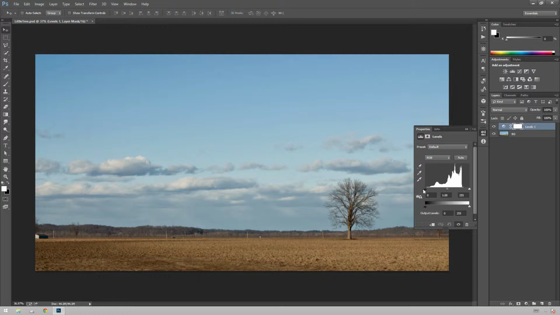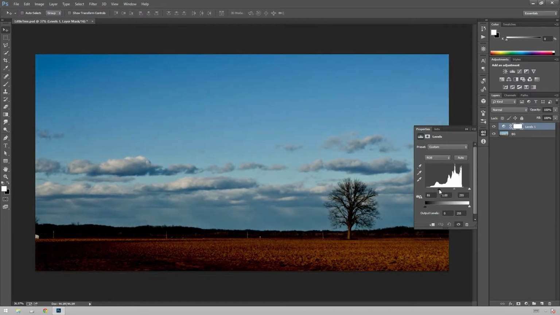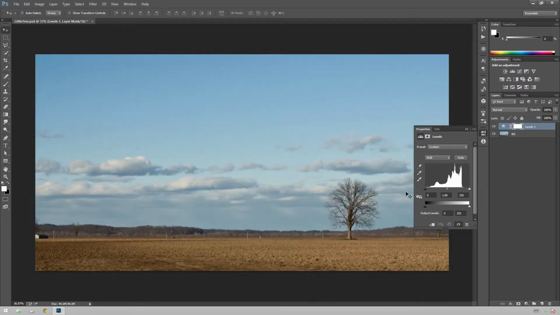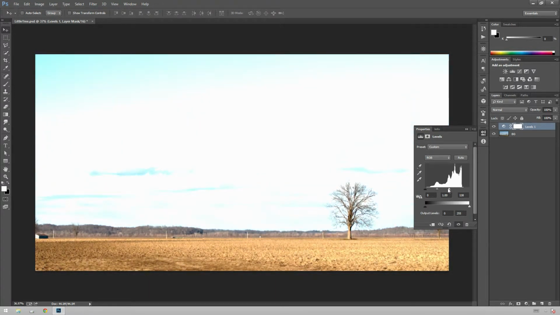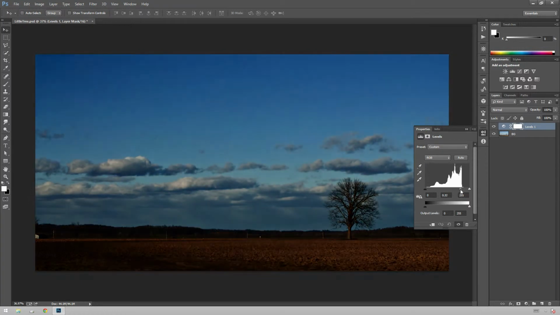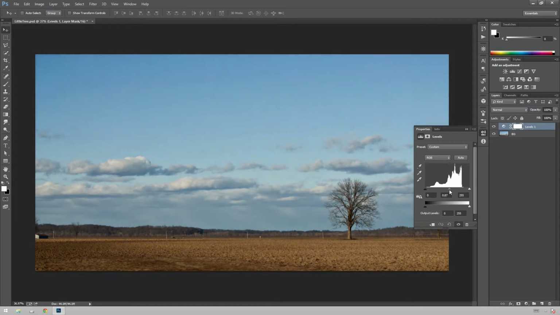As you drag these around, dragging this black one, everything below it gets black, so it just compresses that, and you can really crunch it up really hard if we want to. With the white, everything above this goes pure white and compresses everything down below it. And in the middle is our mid-tone, so everything below it is dark and everything above it is bright. Dragging it this way, we get more darkness in the picture. Dragging it this way, we get more brightness in the picture.